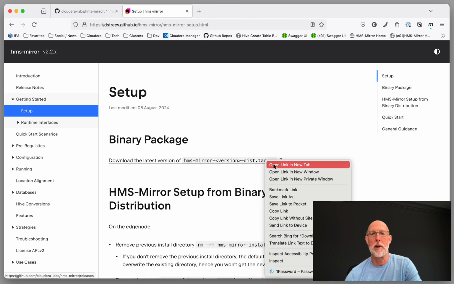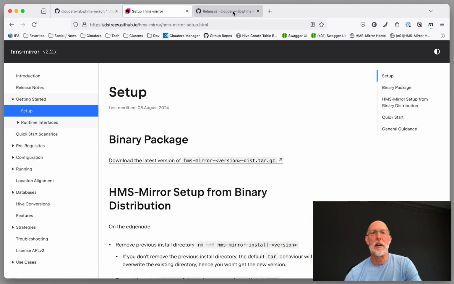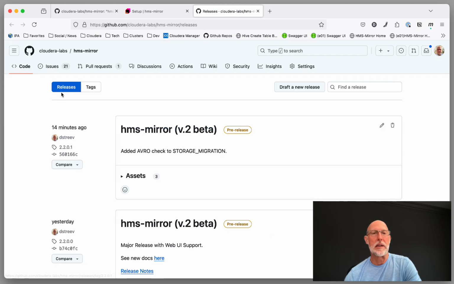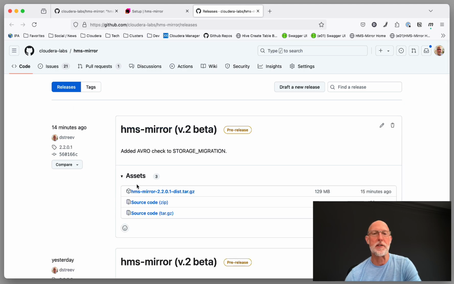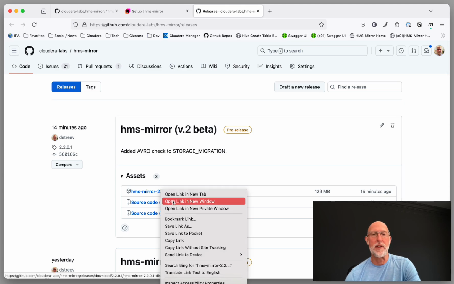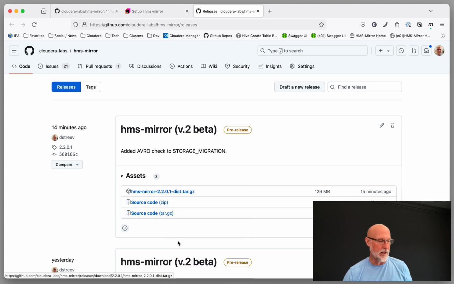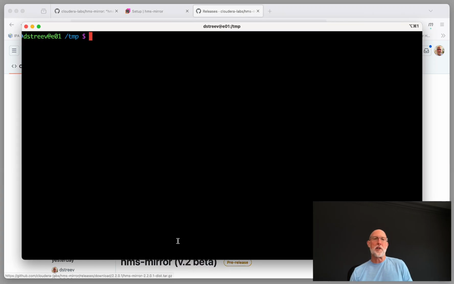Let's go ahead and open up the link back to the GitHub release area, where we can see the assets for the latest releases of hms-mirror. I'm going to go ahead and grab the latest beta release of hms-mirror. I'm going to copy this link and go over to my terminal window that I have on an Edge node. I'm going to run this install from the temp directory because once the packages are installed, we don't necessarily need them, so it's okay.